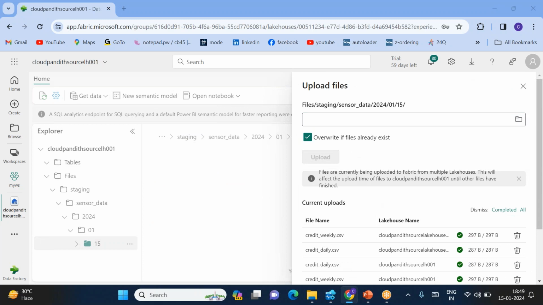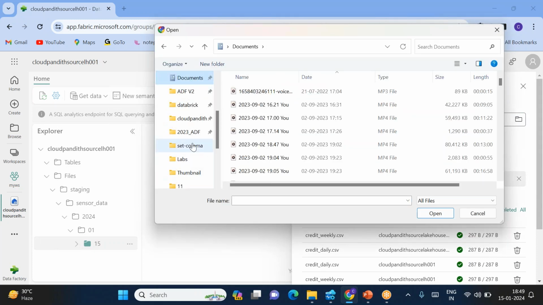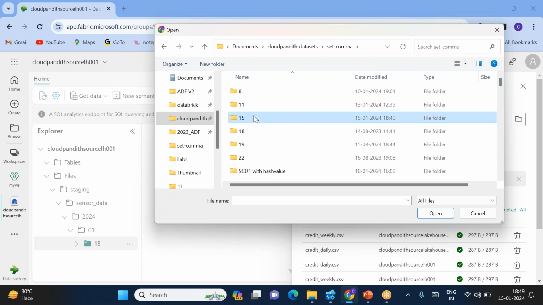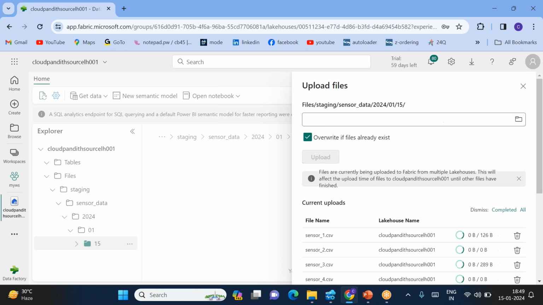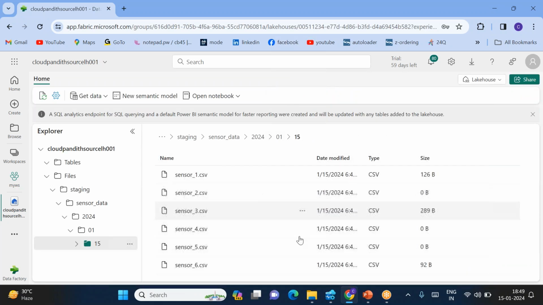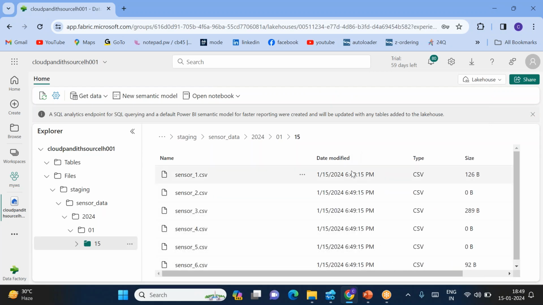Upload files, browse it. You can see I have some sensor files. Go to cloud datasets, here 15. I have 6 sensors. At 6 o'clock, the sensors generated these files, out of which some of them have data, and some of them are 0 bytes, 0B, 0B, 0B. You can see, right? Such empty files I want to delete. Tomorrow's files will be in tomorrow's folder structure, and the day after tomorrow's files will be in the day after tomorrow's folder structure.